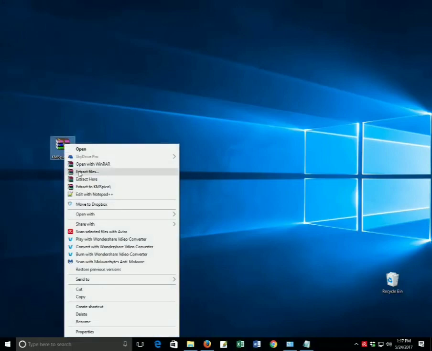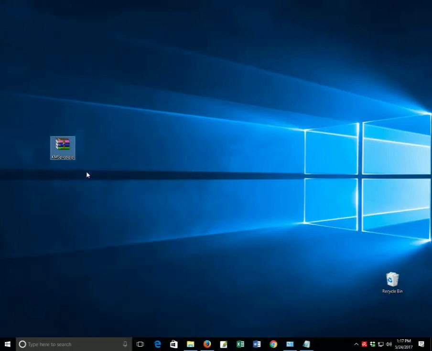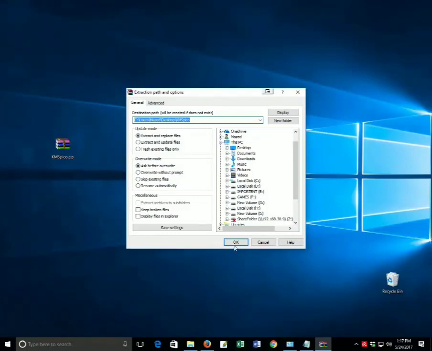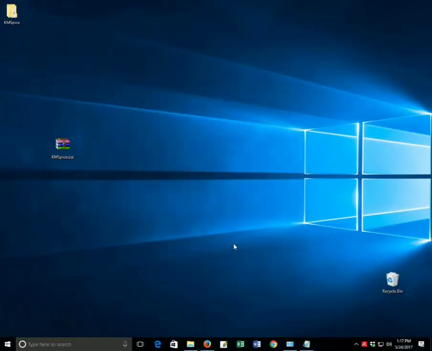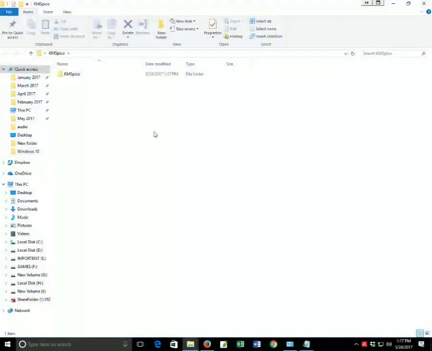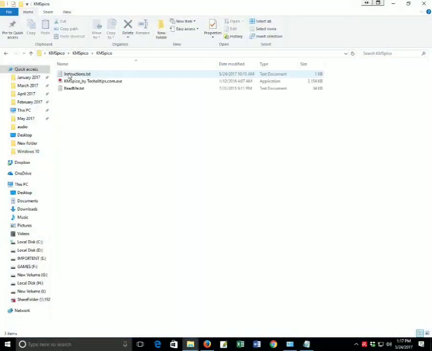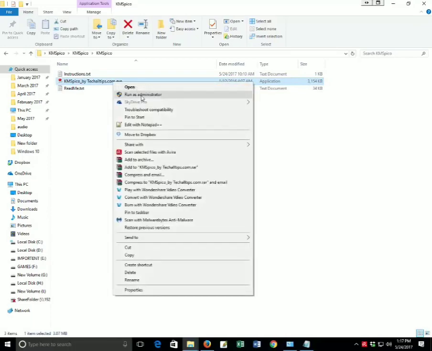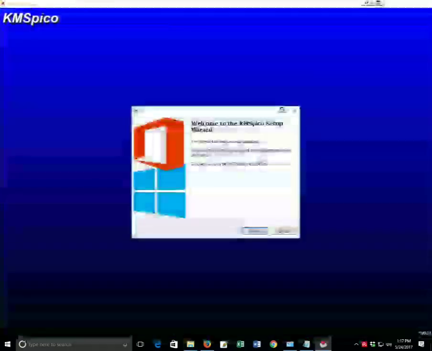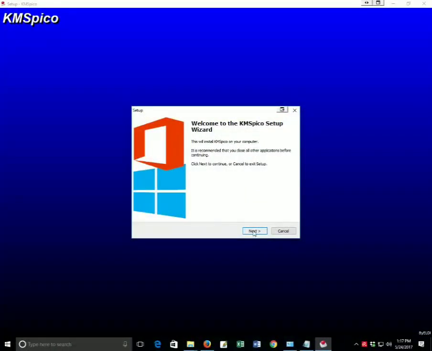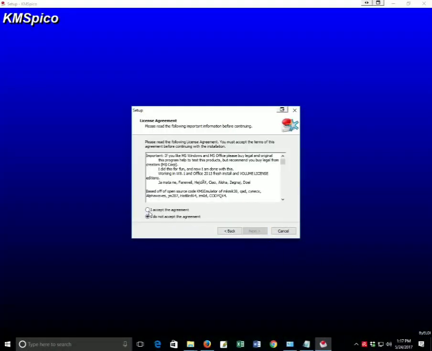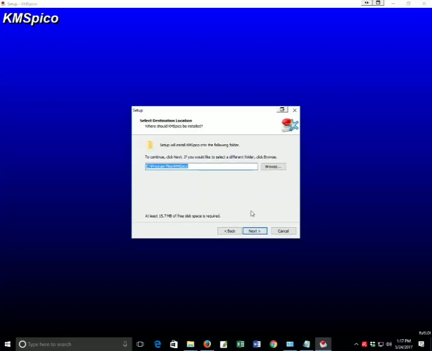Now extract the KMS Pico file. After that, go into the folder and right-click on the kmspico.exe file and select Run as Administrator. Click the Next button. Select I accept the agreement, then click the Next button and follow the instructions.